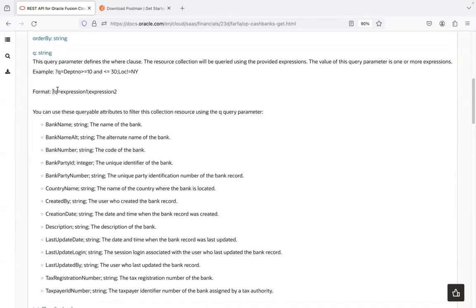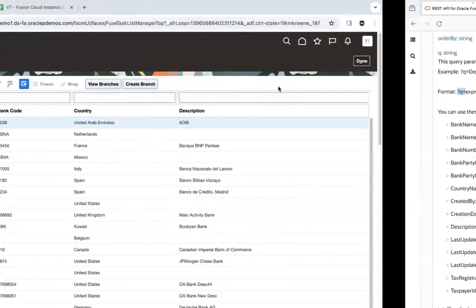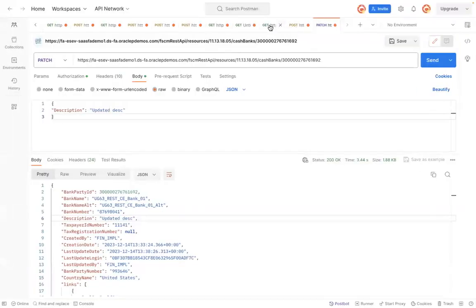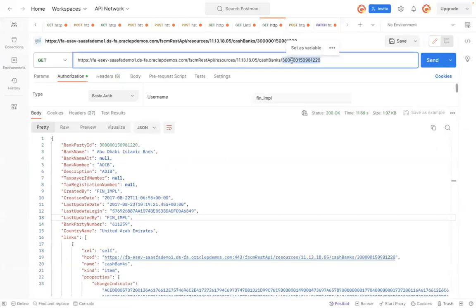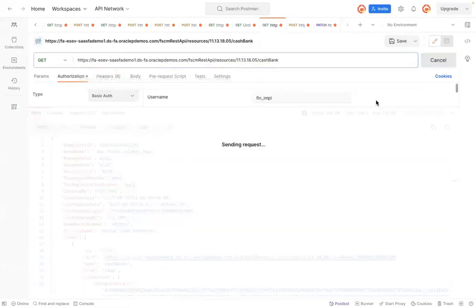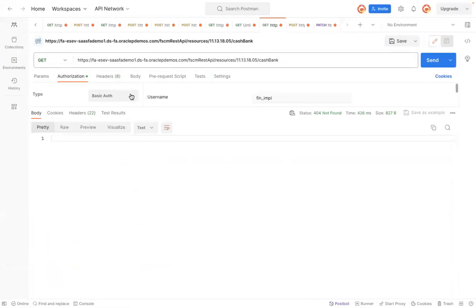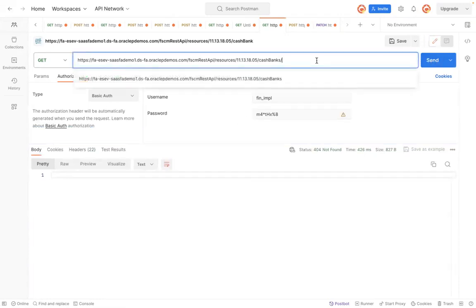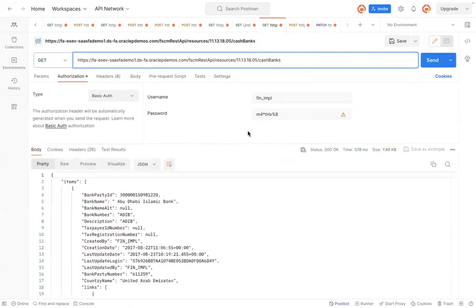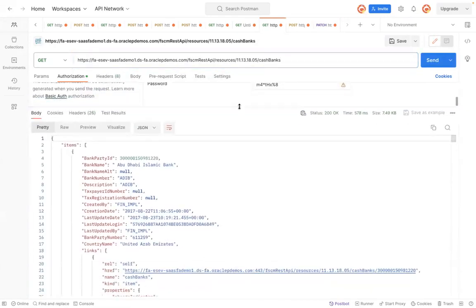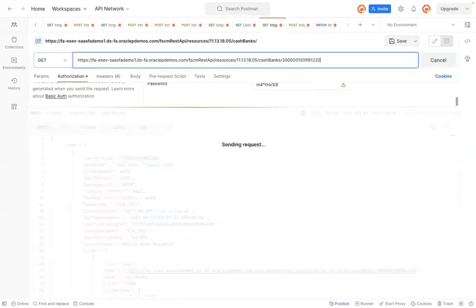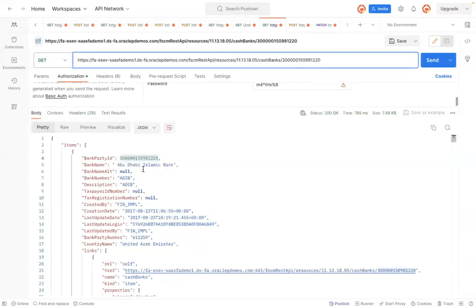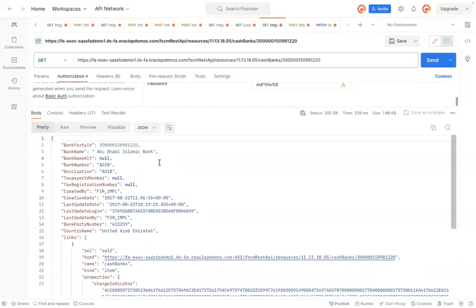Let's see how this works, guys. So I'm going to copy this. Okay, I go back into Postman, go back to this first one. So this is the get all banks endpoint, right? It's going to fetch all the banks. Did I delete something else? Yeah, I think I deleted that as well. Yeah. So if you see, this is going to fetch all the banks. And if I pass in a specific bank party ID, it's going to fetch only that particular bank's details.